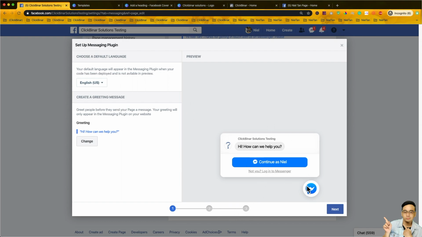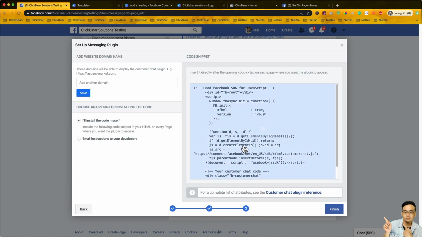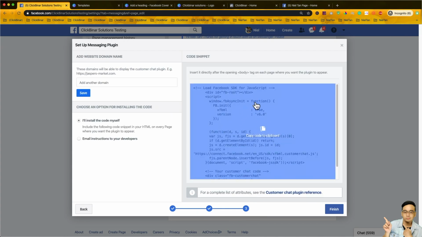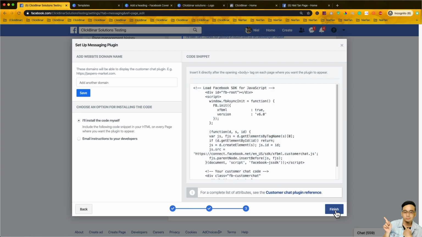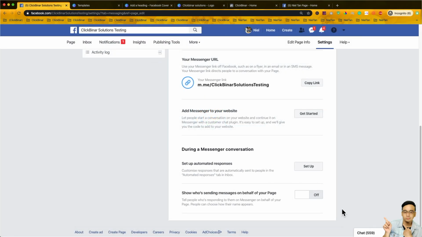So it means you're going to put this messenger icon, this messenger app, into your website. So if you have a website, you can do this process. So first process, second process, third process. You can copy all this code and put it into your website, whether it's Wix, Weebly, or WordPress. So once this is done, click on finish and done. Alright, if you do not have a website, just leave it.